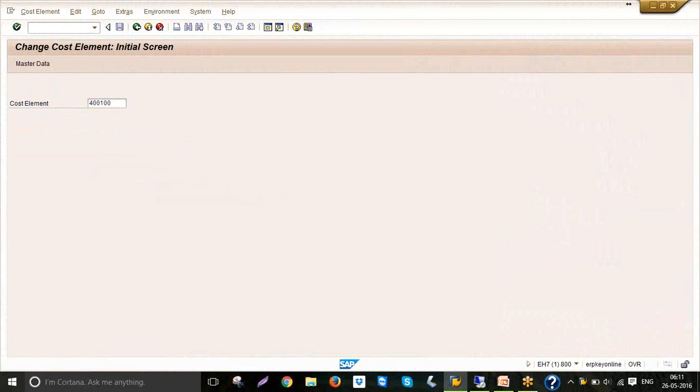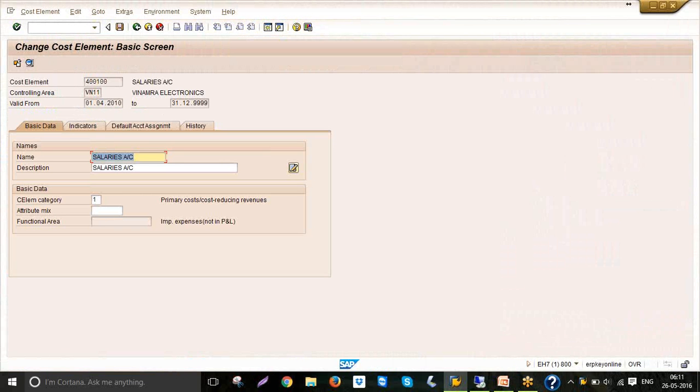Suppose I want to display it, that is KA02. Enter, enter. So this is the transaction which I am doing in the R3 environment.